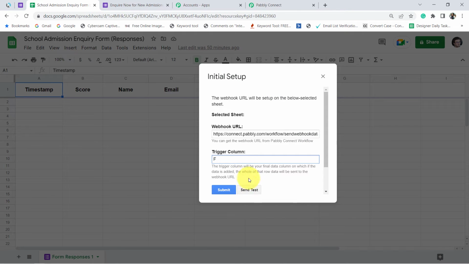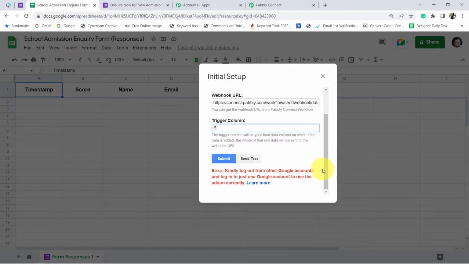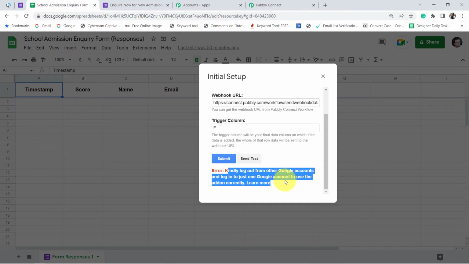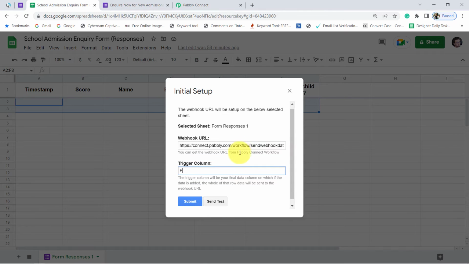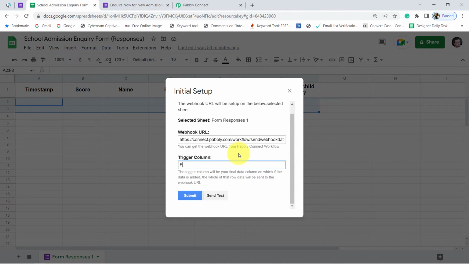Before I click on send test, you can read what is written in red text. Error. Kindly log out from other Google accounts and log into just one Google account to use the add-on correctly. Yes, so this is the correct error. I have actually logged into multiple Gmail accounts. So in that case, my connection won't work. So let me first log out from other Gmail accounts. Now you can see that when I have logged out from other Gmail accounts, the error has gone automatically.